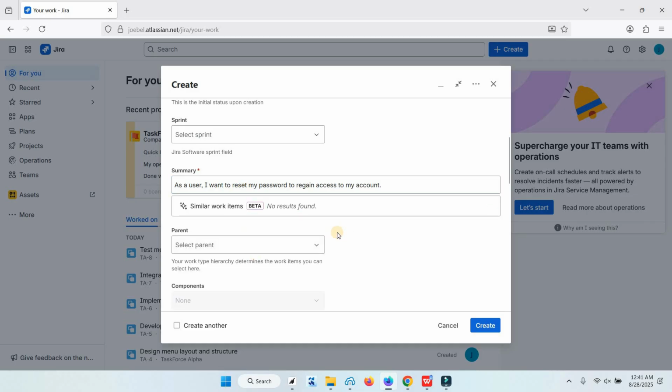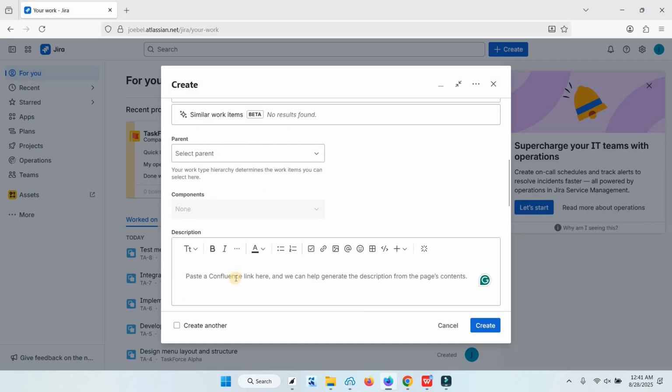And scroll down and add a description. Let's say this system will add a user-friendly password reset feature.